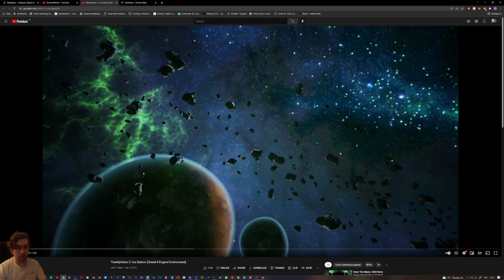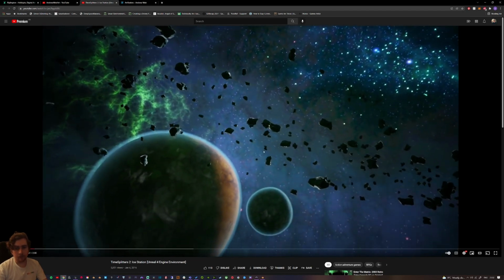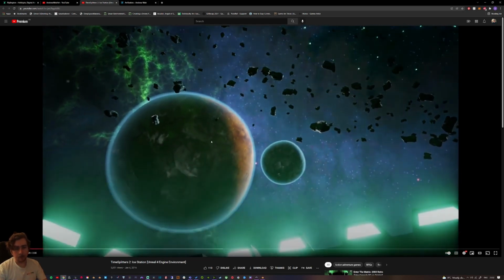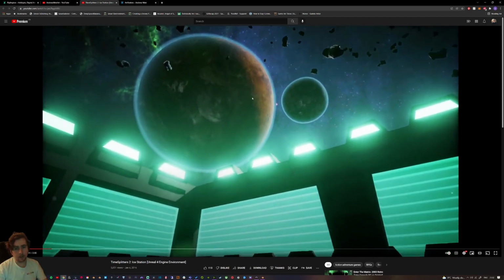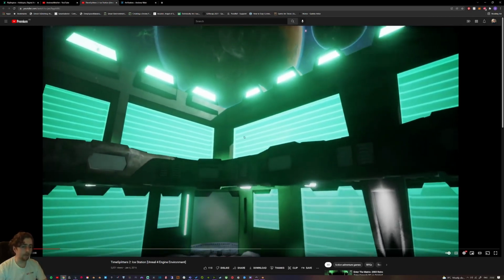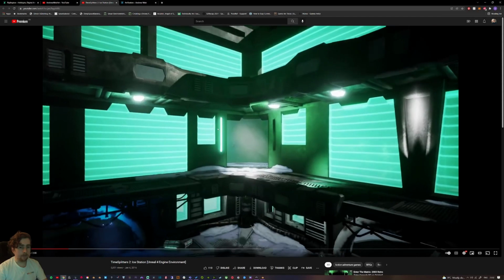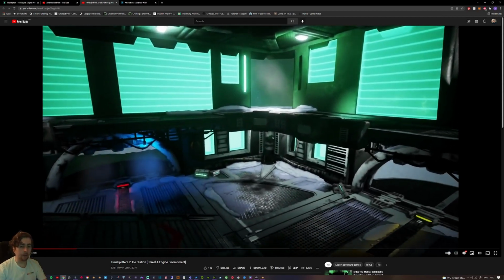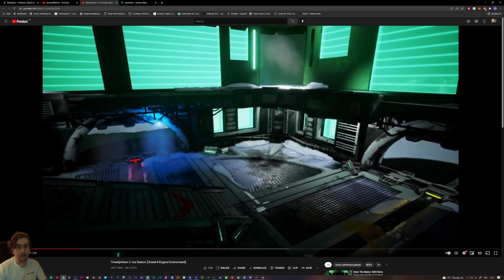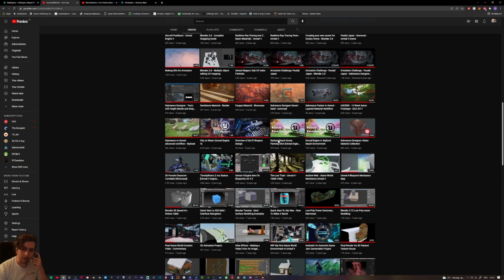And so, what we're looking at is the ice station from Time Splitters 2. We had to remake a level, and I think immediately, this is when I had learned Substance Designer a little bit as well. Let's have a little look. And Substance Painter was out and stuff.